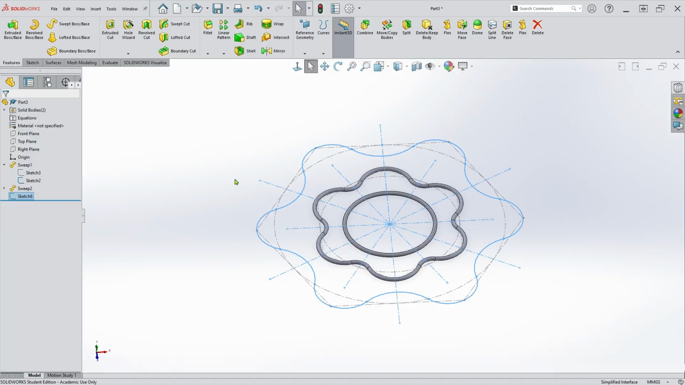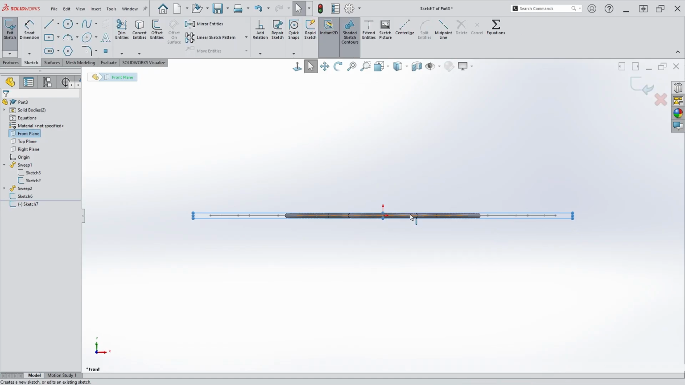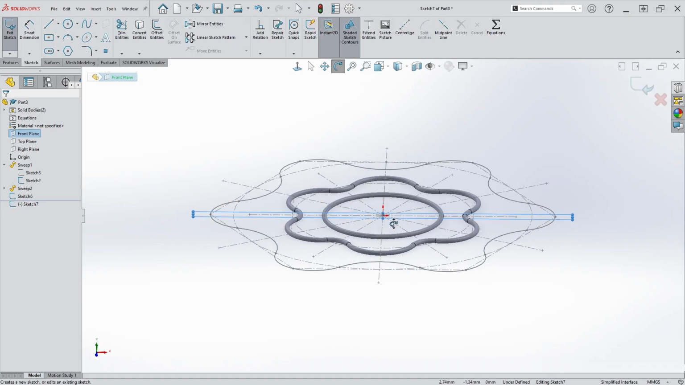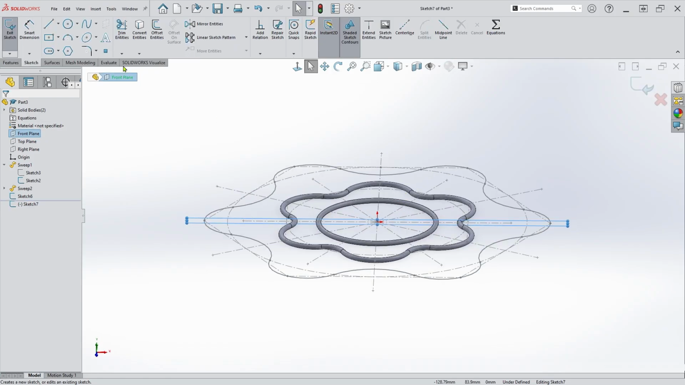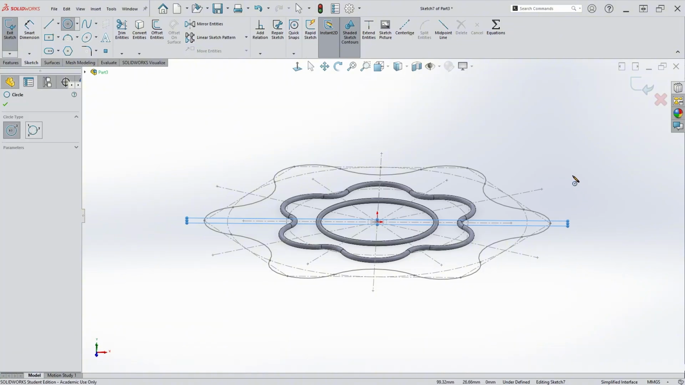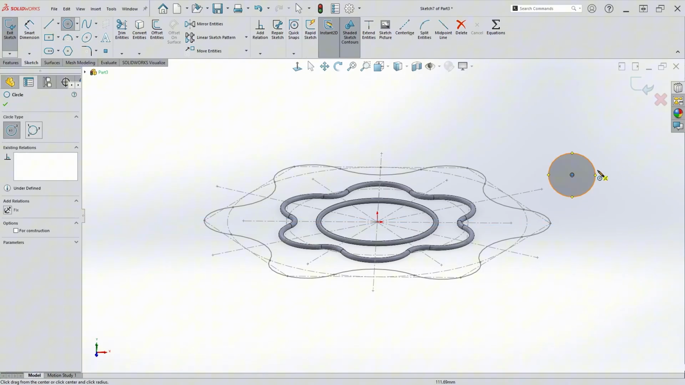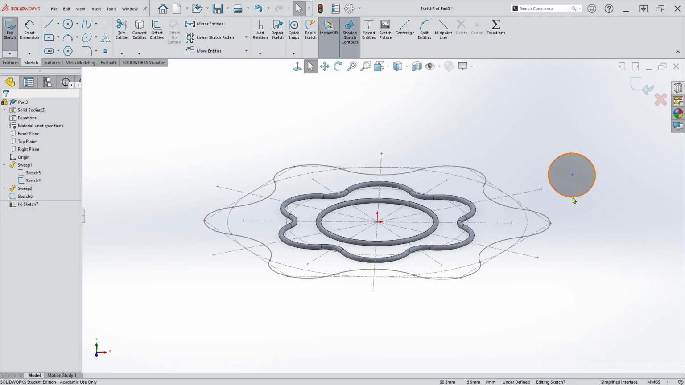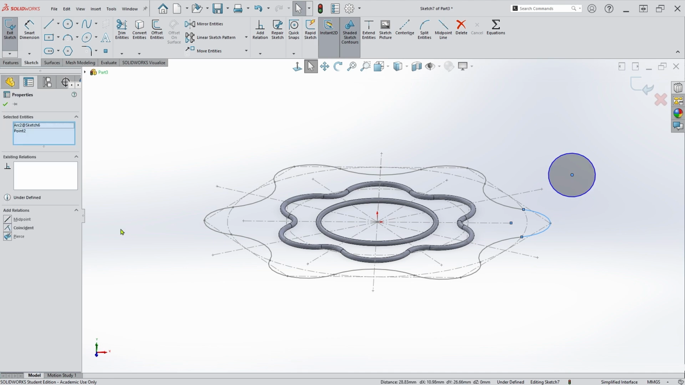Now, once again, we go back to the front plane. Front plane, sketch. I'll tilt this a little bit. Go to circle, draw a circle. All right, now we're going to select this arc. Select the arc, and then select the center point of the circle. And we're going to pierce that line with the circle.